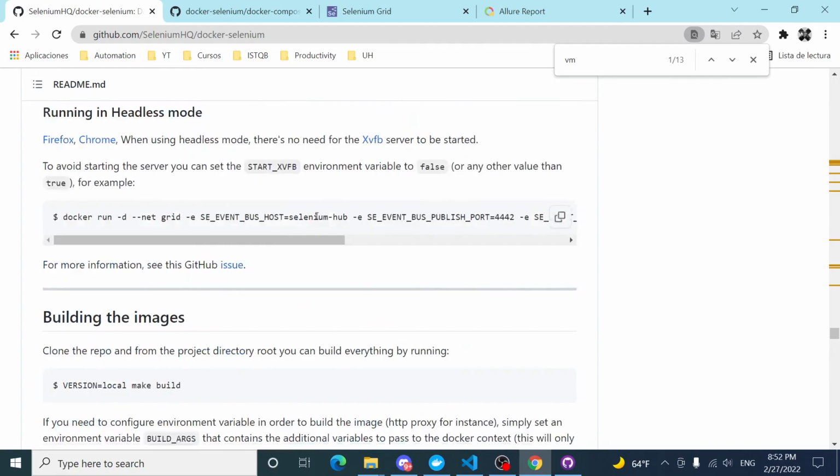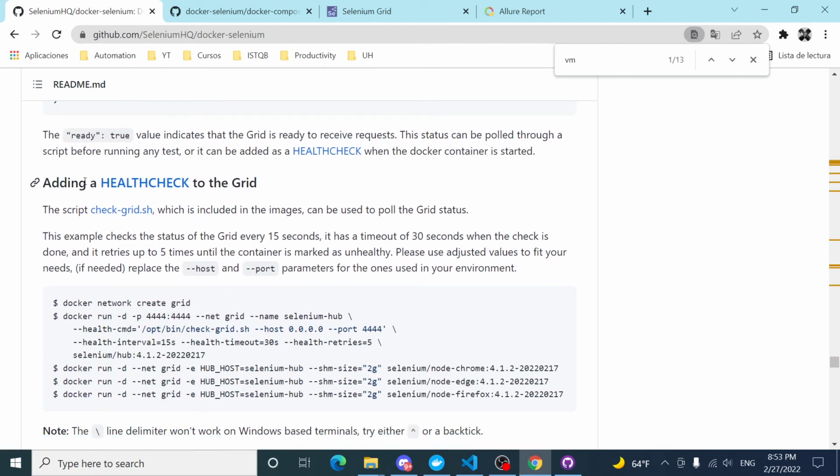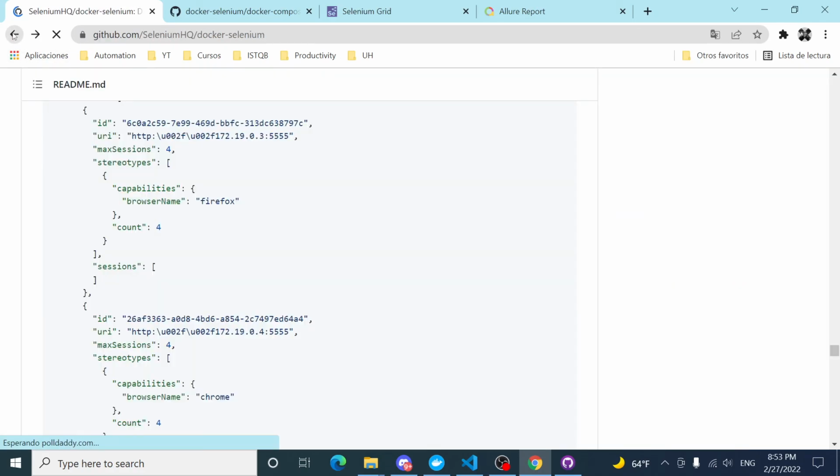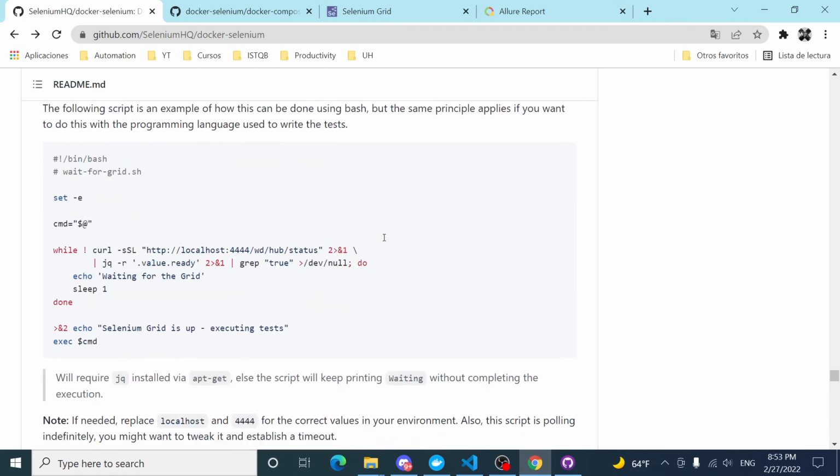We have a lot of configurations here that you can use, and probably I have missed. For example, you can check the health check in case you're doing some batch or bash scripts, and you want to make sure that the Selenium Grid is up and running, and so on.